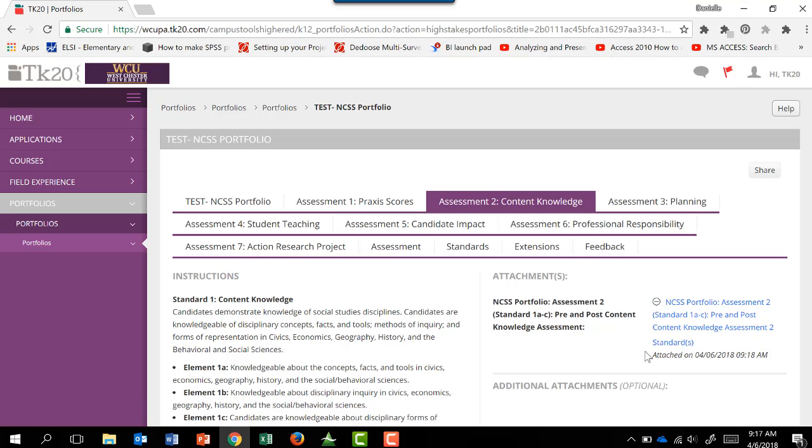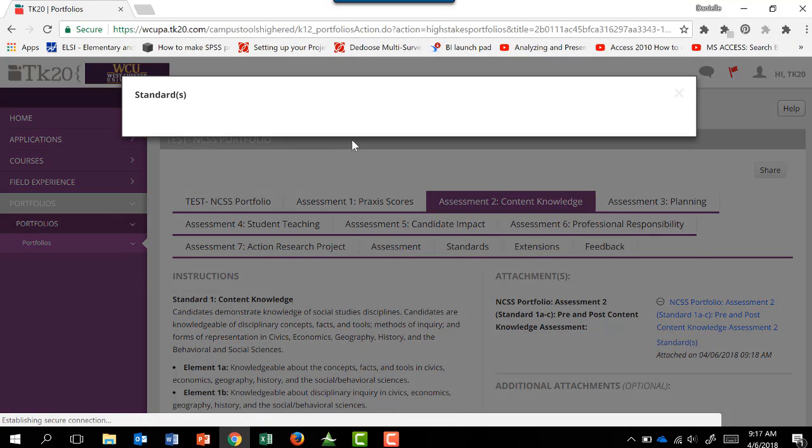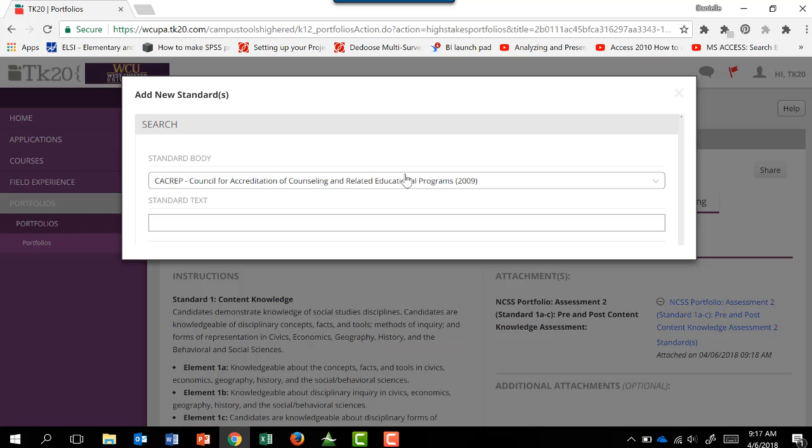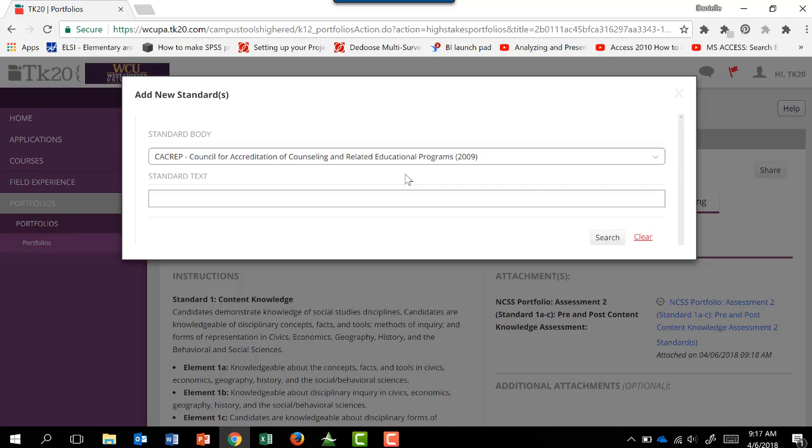You will be asked to upload standards next to each of your requirements. Click on the Standards link below the attachment name. And be patient while this loads. Click on the plus sign to add new standards. Again, be patient while this loads. It takes a couple of seconds for the standards to populate on the screen.